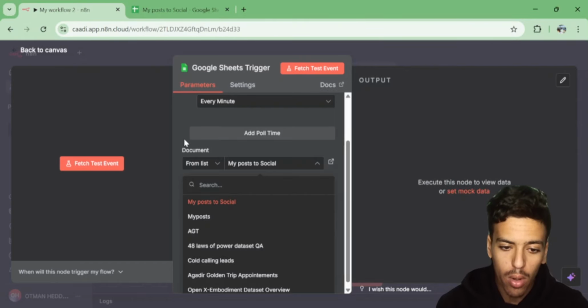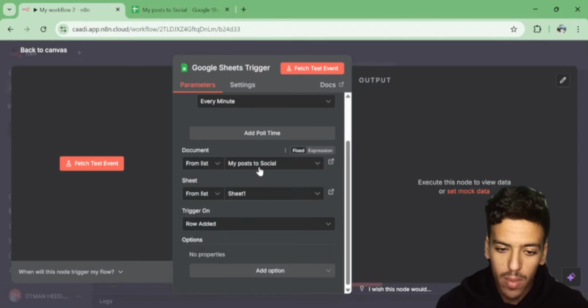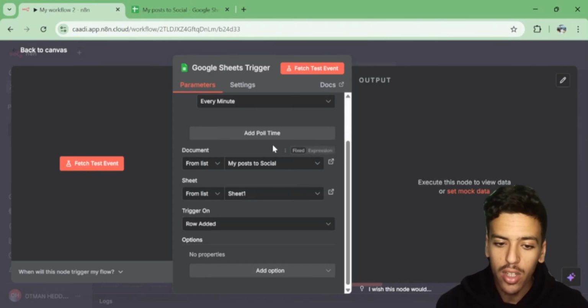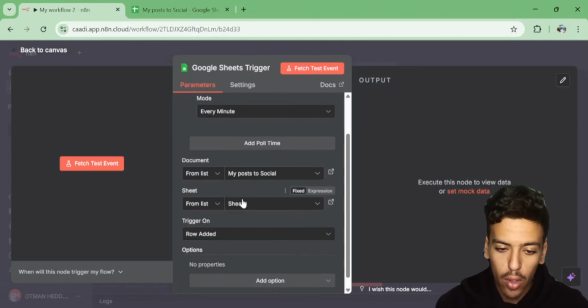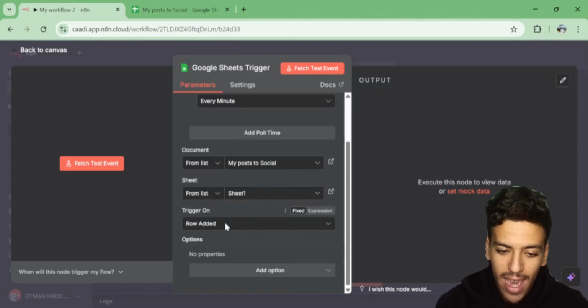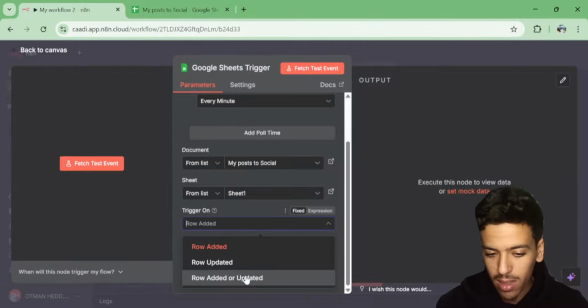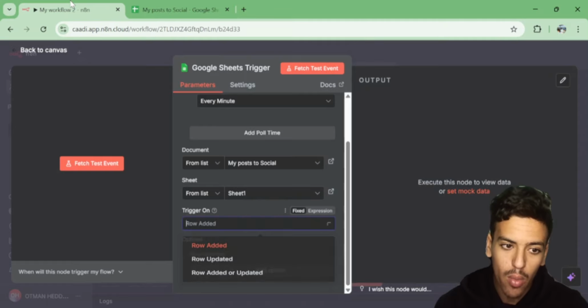Let's go back to our workflow, and on document, let me choose document, my post to social. Make sure it's the same. If you don't see it, just make sure you connect it to the right account if you have many Gmails. And on the sheet, just choose the first sheet, and here you will choose the events that you want to listen to. We have 3 events: row added, updated, both added or updated. In our case, we are going to keep it on row added, right? Which means whenever I add a new row.